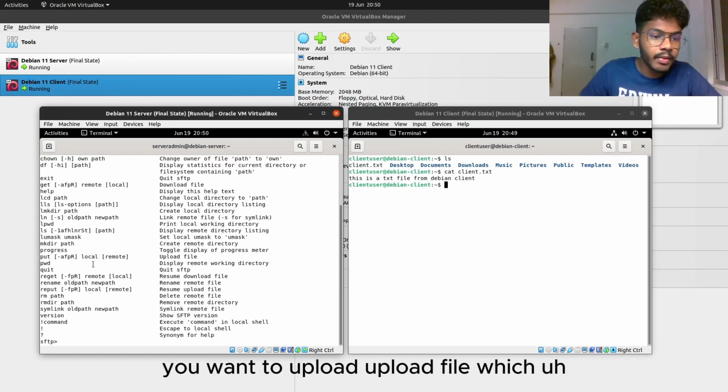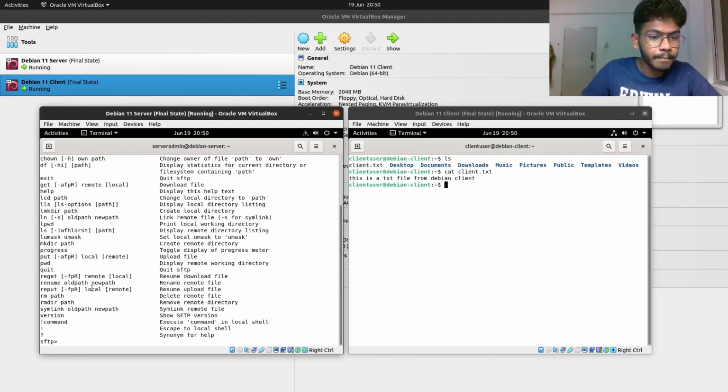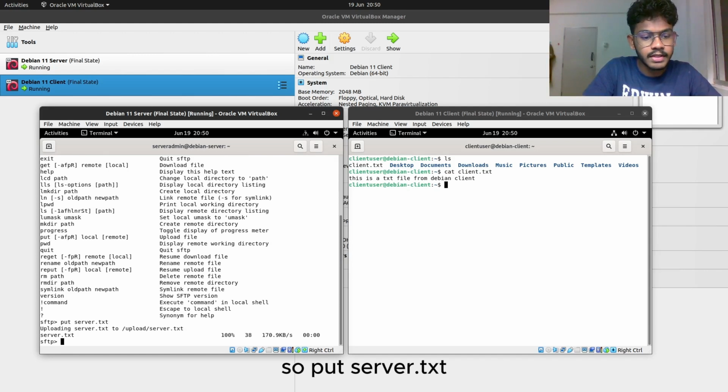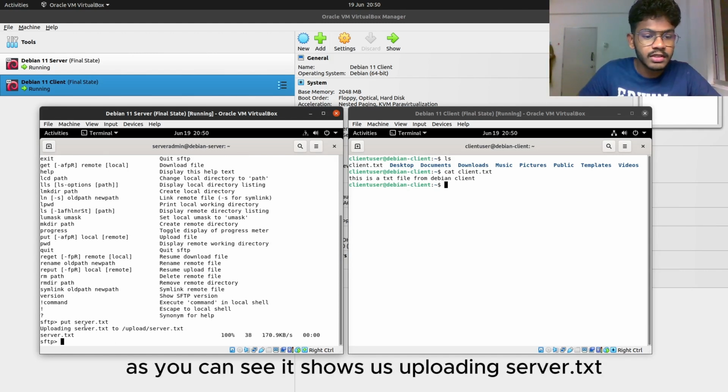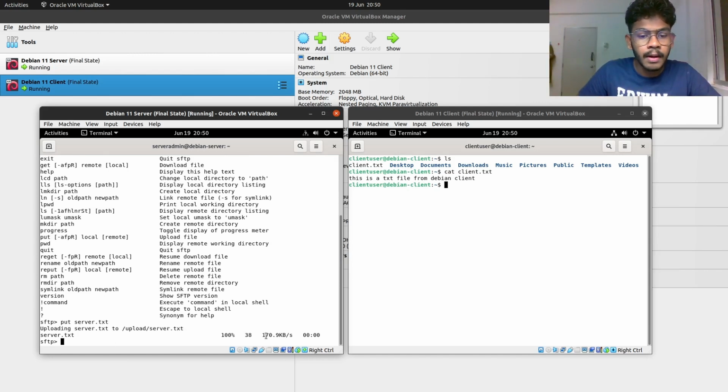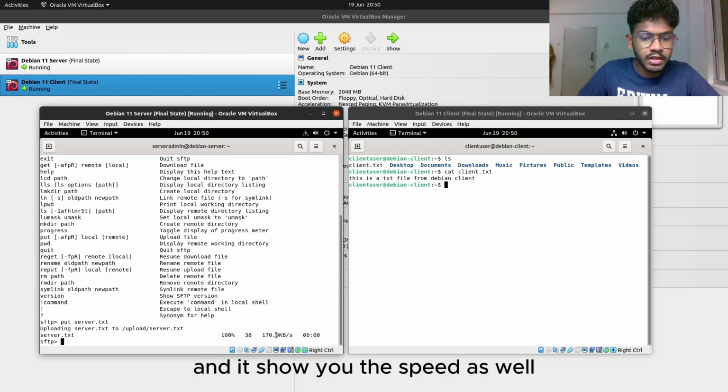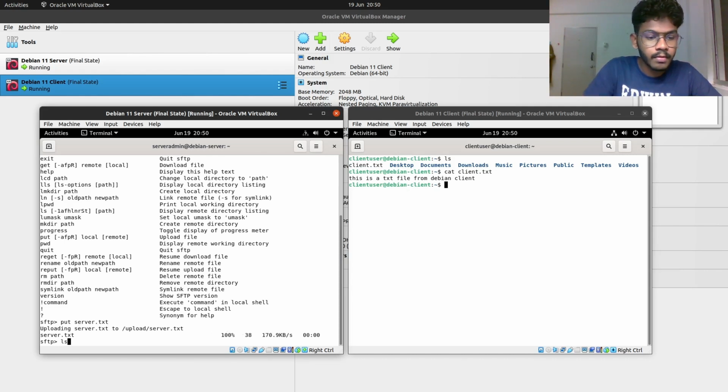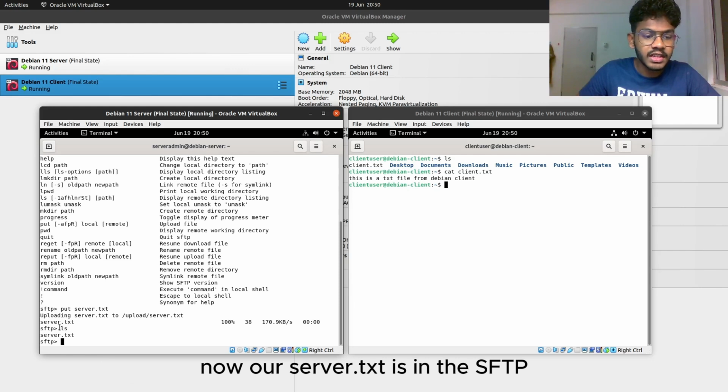So now we want to upload a file. The command is put. So put server.txt. As you can see here, it shows us uploading server.txt, and it shows you the speed as well. Now our server.txt is in the SFTP.